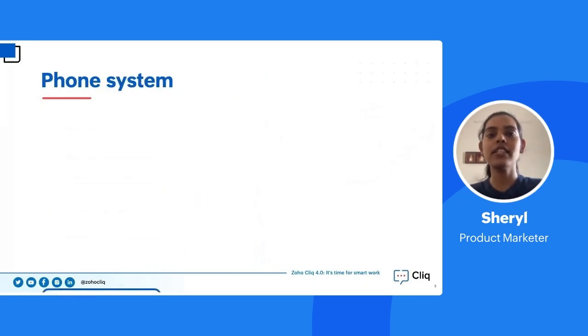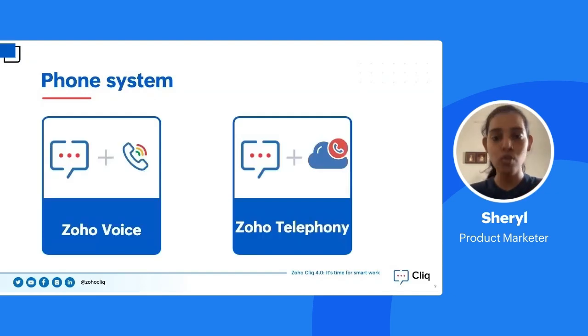And the first thing is the phone system. So I just mentioned that we have introduced an in-house phone system, which is powered by Zoho Voice. But if you are already having an external phone system like RingCentral, Twilio, you can make use of Zoho Telephony and integrate it with Zoho Cliq and manage everything from Cliq itself.